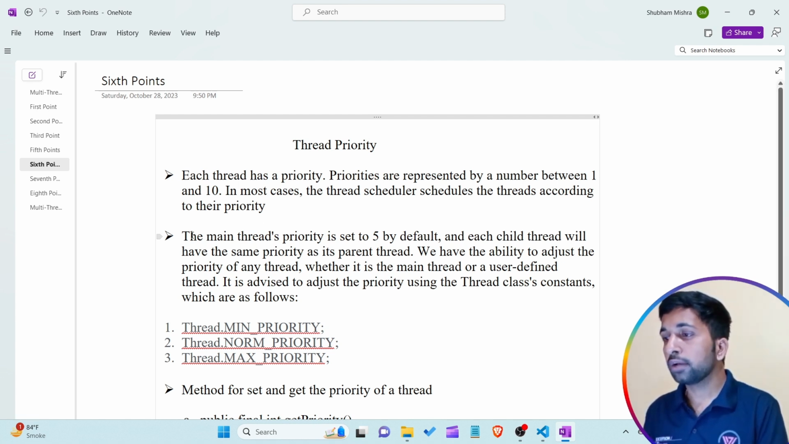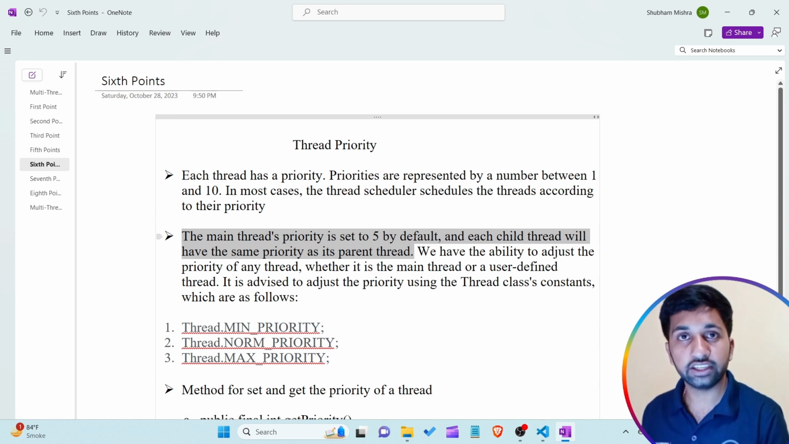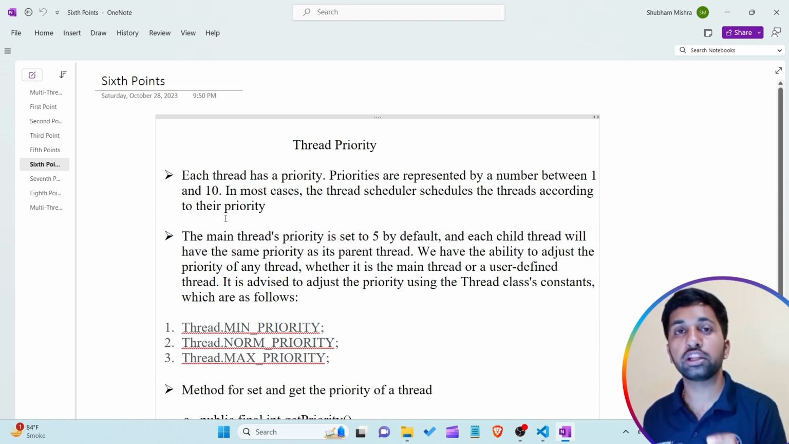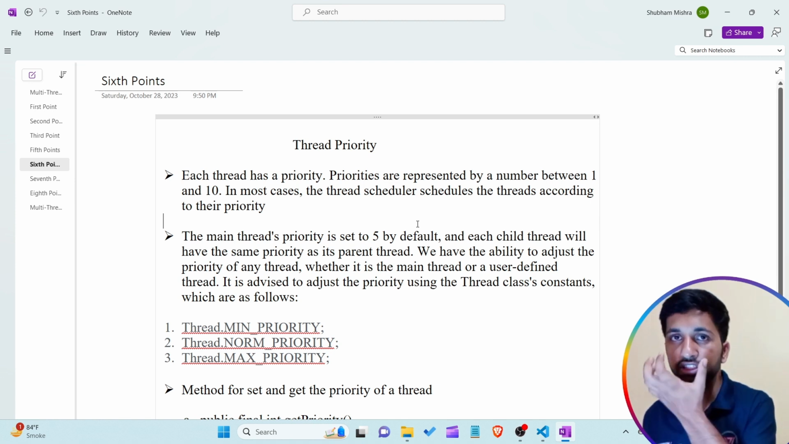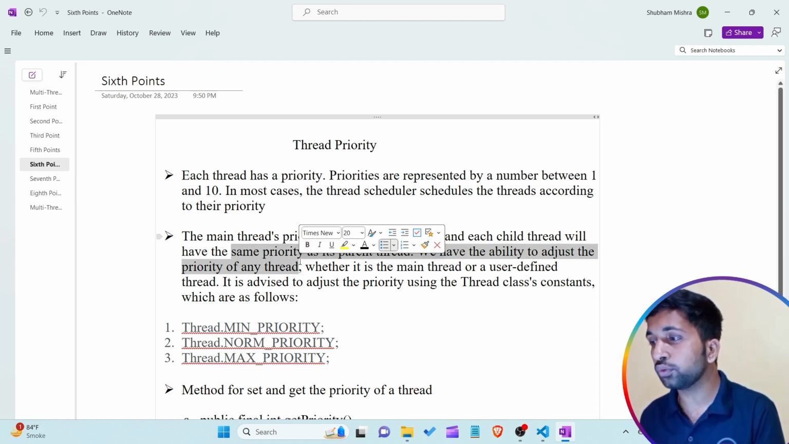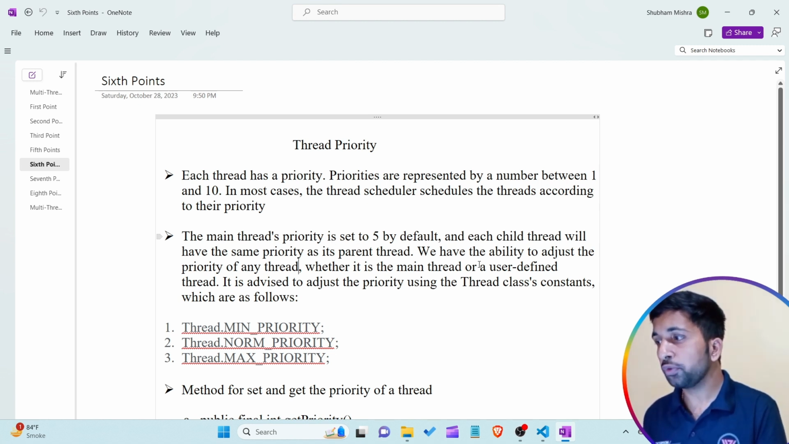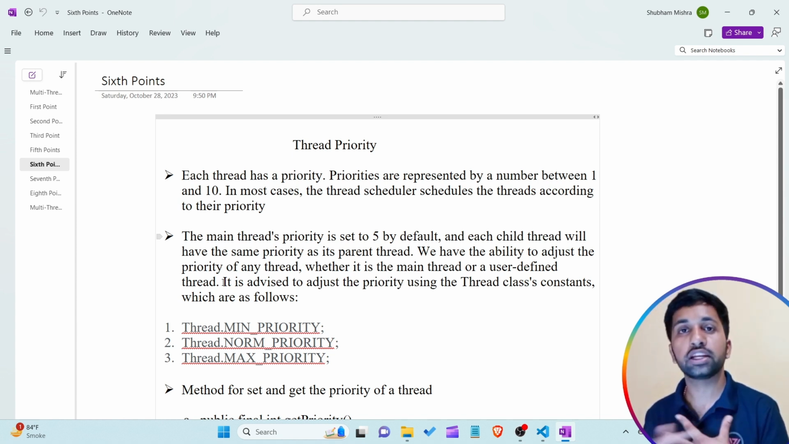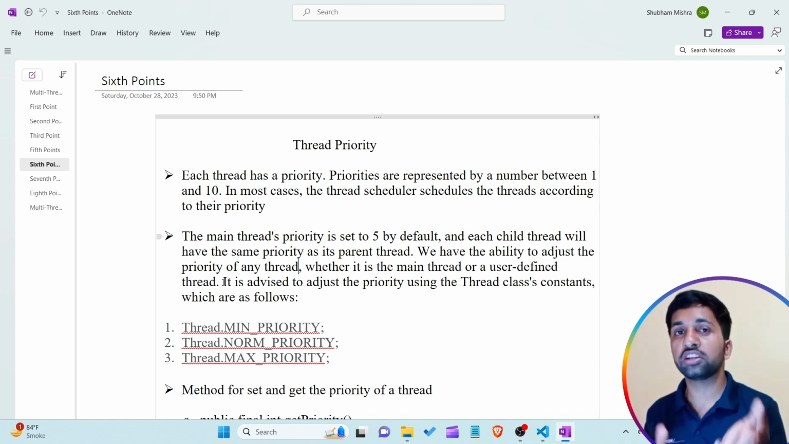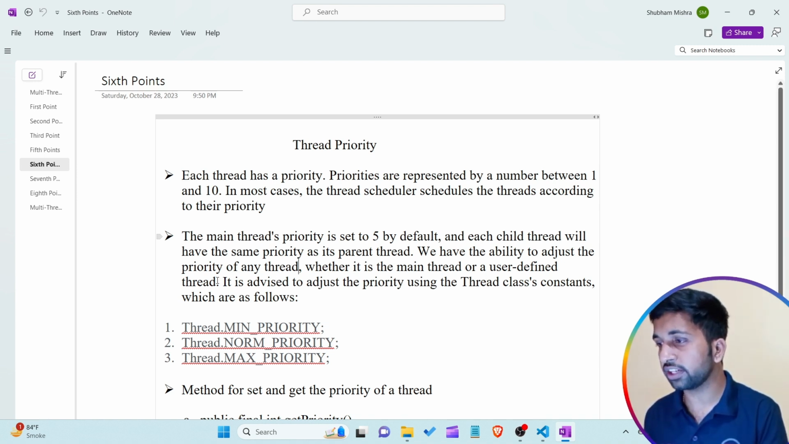Understand? By default the priority value of the main thread is 5, and each child thread will have the same priority as its parent thread. This is done from the Java side. Whatever user-defined threads we create within a program have the same priority value as the parent thread, that is the main thread. We have the ability to adjust the priority of any thread, whether it is the main thread or a user-defined thread.